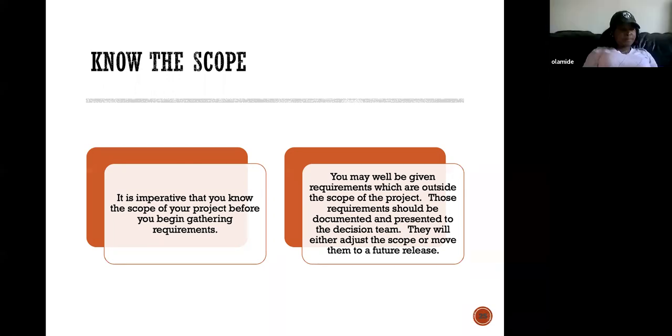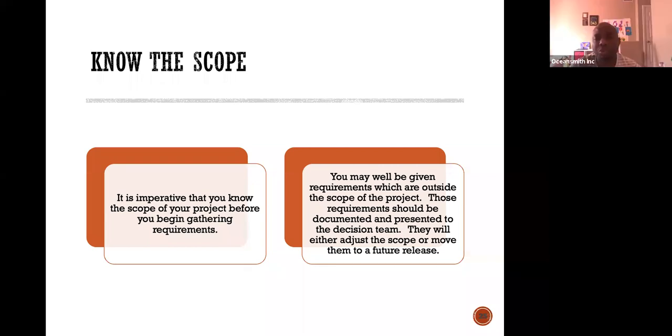Another thing, you may well begin to discover requirements which are outside the scope of the project. Those requirements should be documented and presented to the decision team. They will either adjust the scope or move them to a future release. So another thing is, when you want to start gathering requirements, you start from the top, from the high level. In the business analysis world, there's what we call high level and low level. High level is the overall, is more like higher.